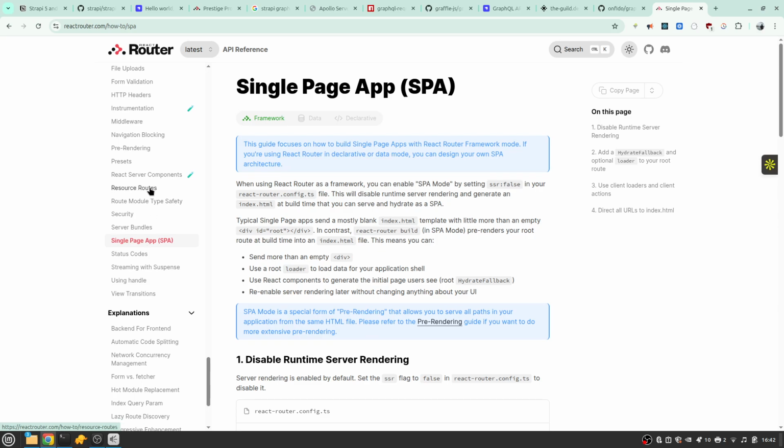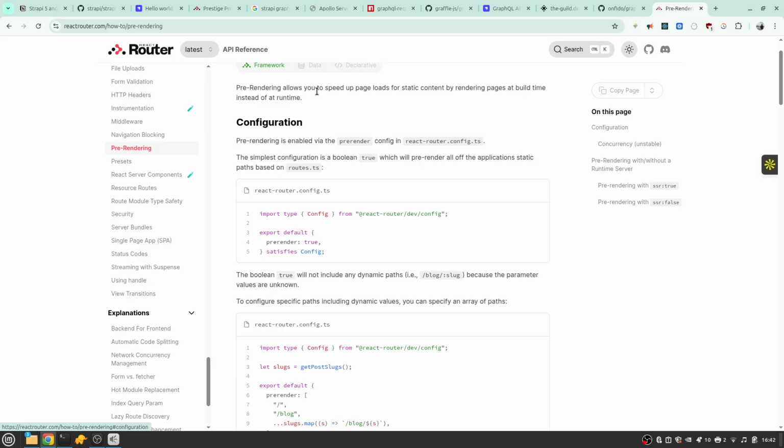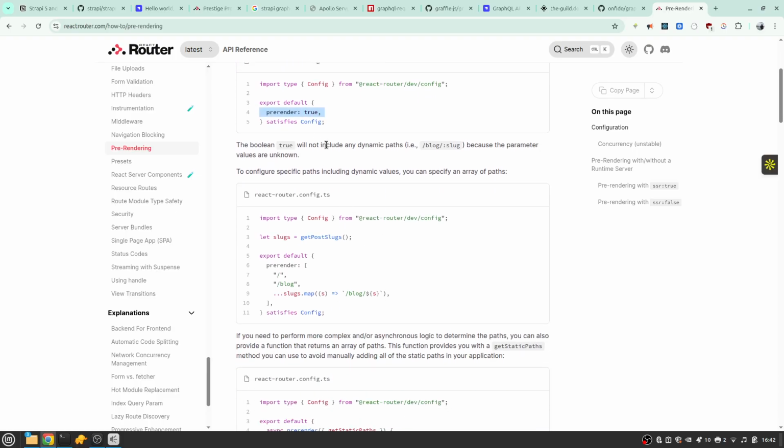Yeah, there is pre-rendering. So this is what it is. Pre-rendering speeds up page loads for static content by rendering pages at build time instead of at runtime. Beautiful, right? So just copy this. Boolean true will not include any duplicate path.